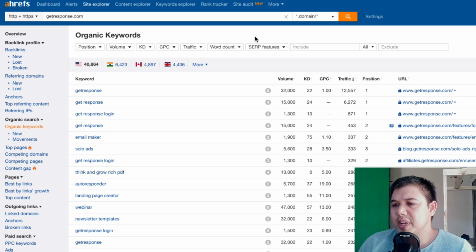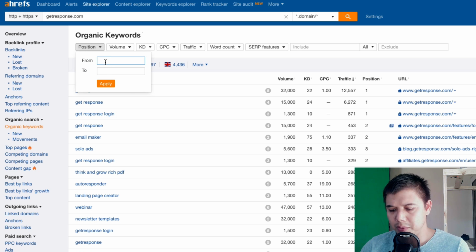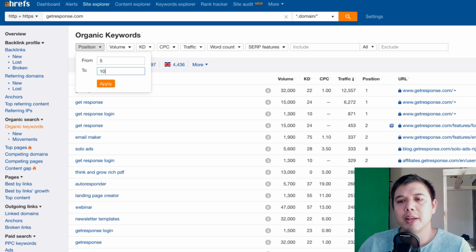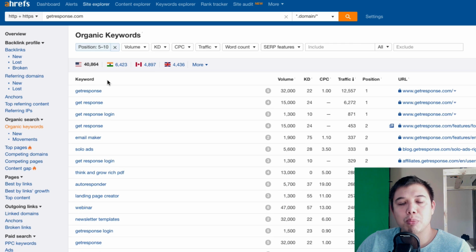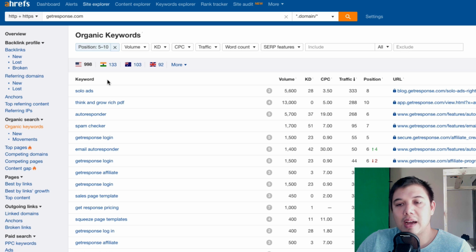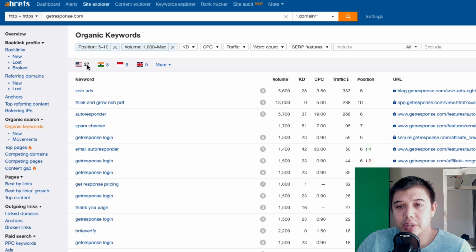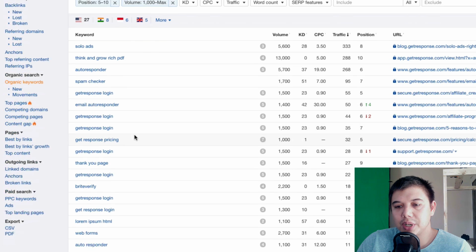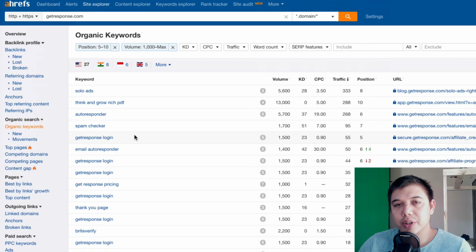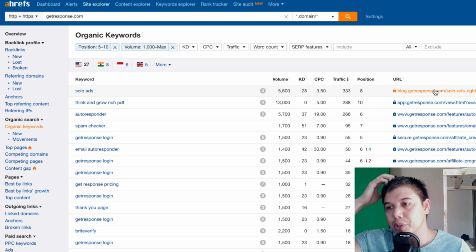So for this example, let's say that we want to see everything that's in position 5 through 10, because this is all stuff that you've got a pretty good shot at ranking higher, with maybe just making a few changes to the copy and maybe a few more backlinks. And then let's set a volume minimum of 1,000. So this gives us 27 keywords in the US, which we might be able to tinker with and make these pages show up a little bit higher in the search position.